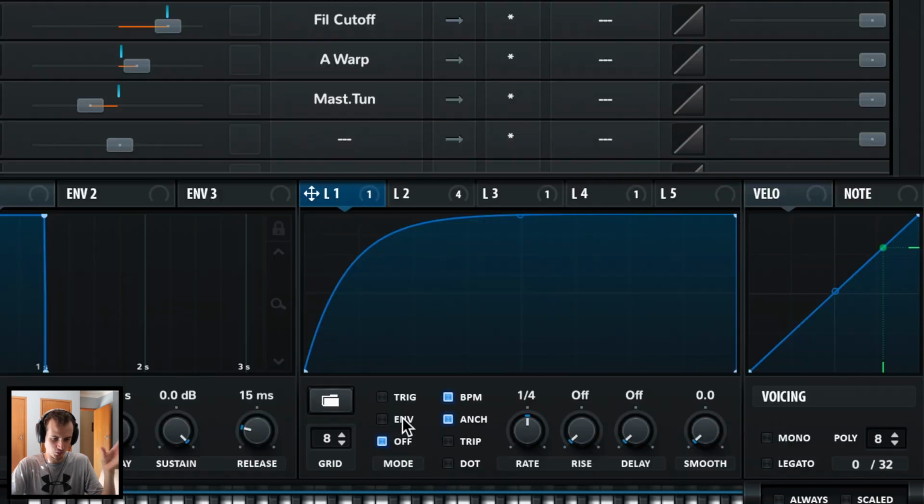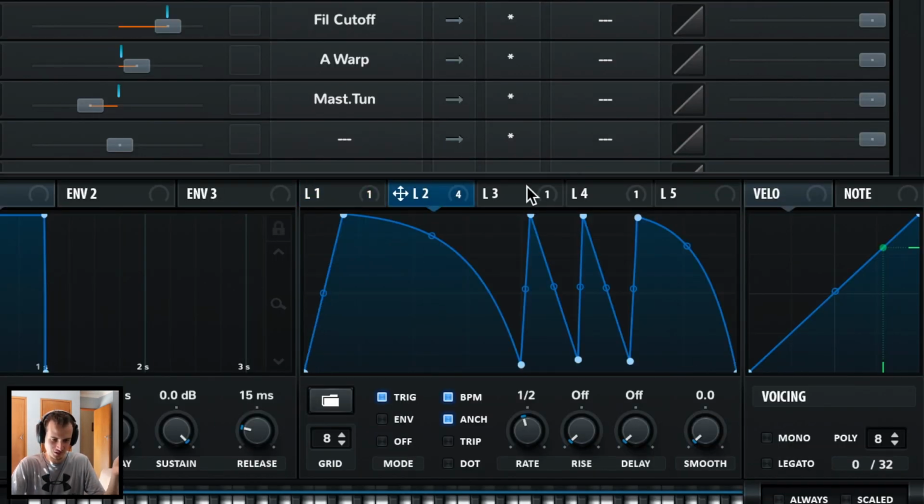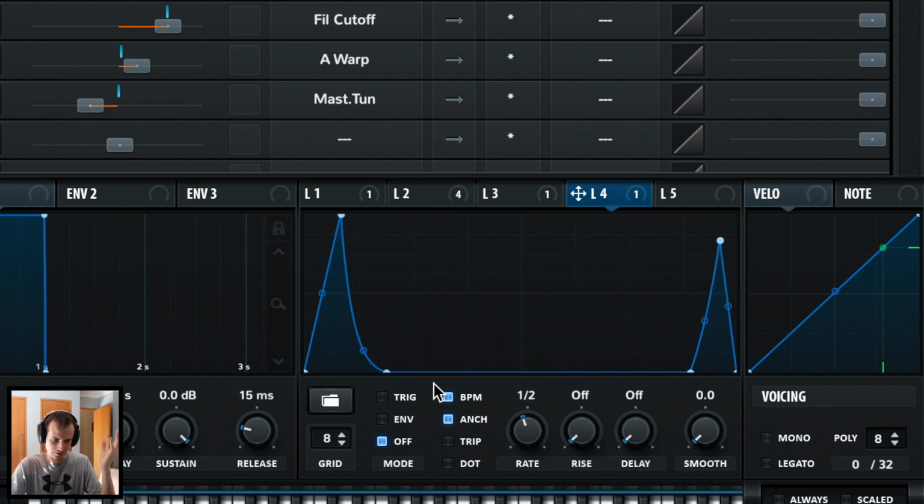So for all of them, we will change them from off or whatever they were on to trigger, trigger, trigger, and trigger. So whenever I press a note, they'll always start at that point rather than somewhere random along the way, depending on where we are on the grid.